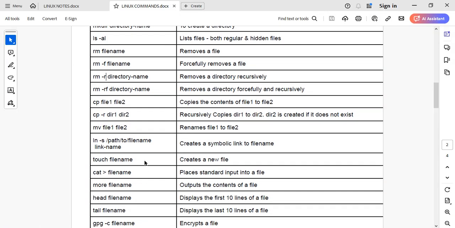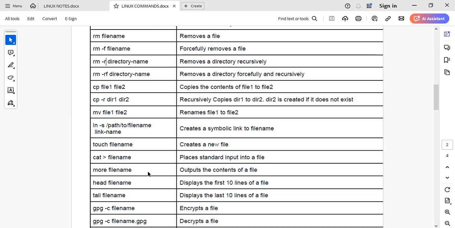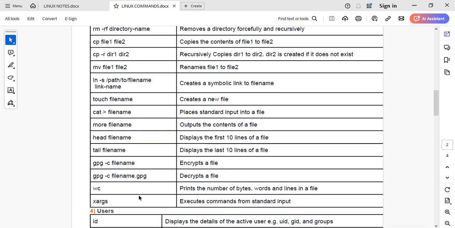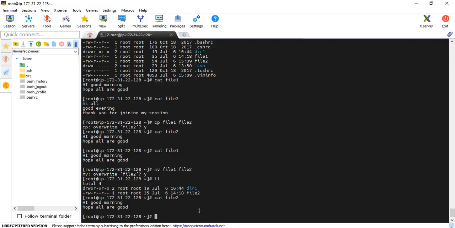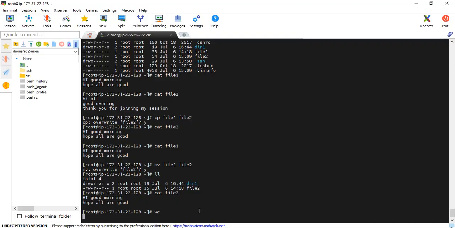And if you want to create the file, touch file name. If you want to place standard input into the file, cat greater than file name. Like this, wc. wc is the command which is used to print the number of bytes, words, lines in a file. Suppose wc, what it will display, we will check. It is taking time.